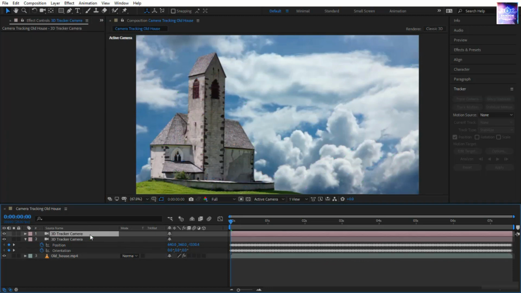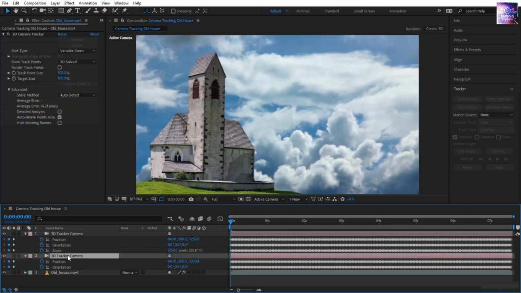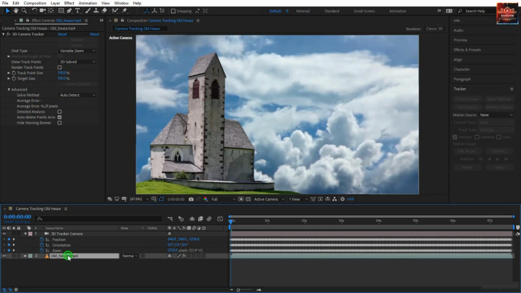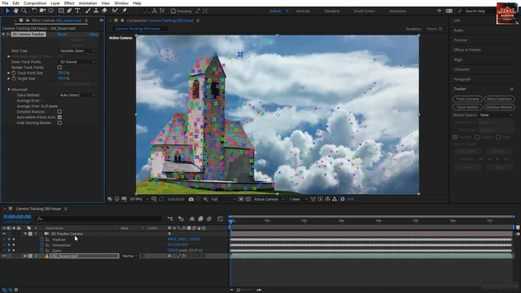But in our case here, we have one camera that doesn't use the zoom and another camera that uses the zoom. This is more precise if you like. Cool. Let's delete the previous camera. Okay. And then let's select the old house or the effect itself. And you notice with the new camera, you have much more track points around here. It means After Effects has taken care more of the zoom and created more track points if you want.